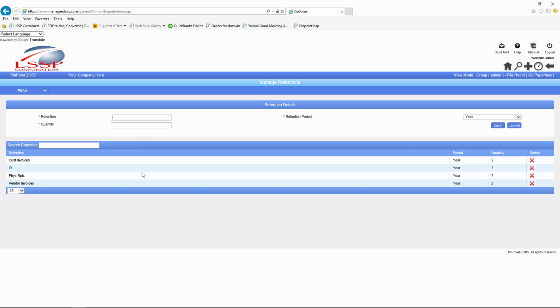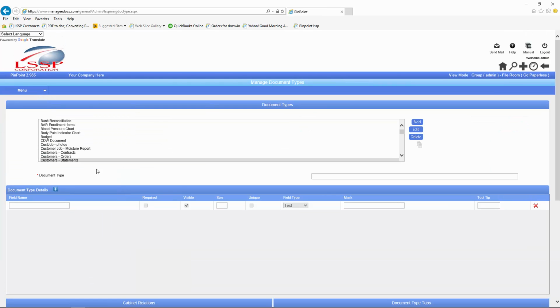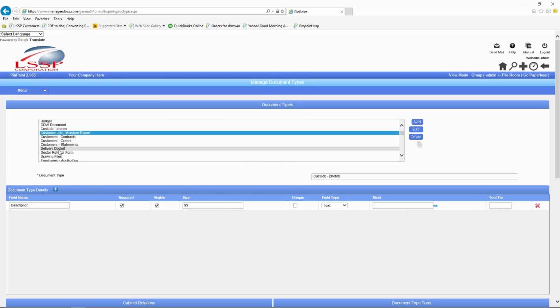Now, what I have to do, though, is we don't want users picking these because they could accidentally pick the wrong one. So under administration, under setup, you can go to document types, and down here, I'll just pick one. Or let me go back to vendor invoices. I apologize. That's what I should have done.